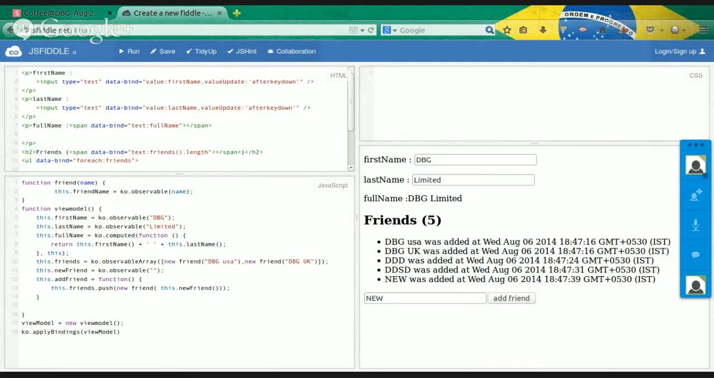Okay. Just go back to that code. So here we didn't do add friend. It will get pushed to the array. That's the only thing that we did, and everything else knockout.js will take care of, right? So I'm going to remove the friend now.